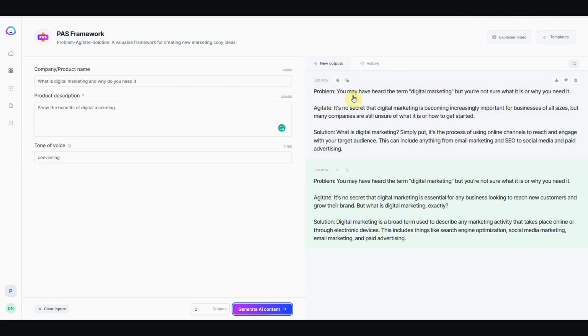Problem: you may have heard the term digital marketing, but you're not sure what it is or why you need it. Agitate. It's no secret that digital marketing is becoming increasingly important for businesses of all sizes, but many companies are still unsure of what it is or how to get started. Solution. What is digital marketing? Simply put, it is the process of using online channels to reach and engage your target audience. This can include anything from email marketing and SEO to social media and paid advertising.